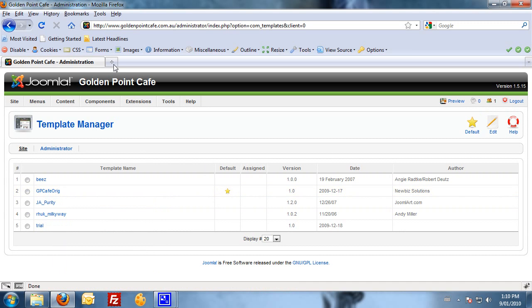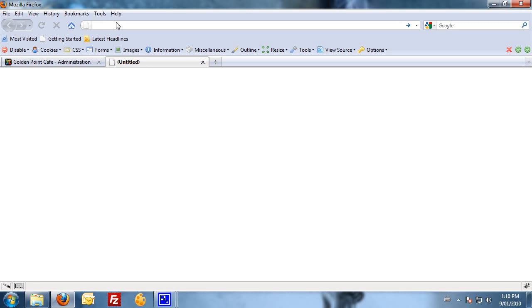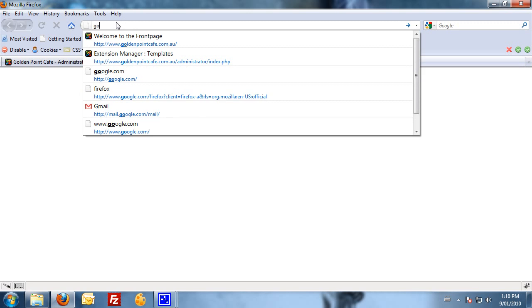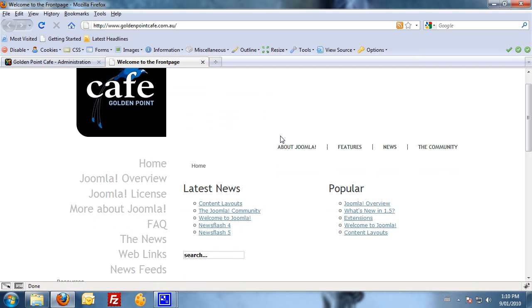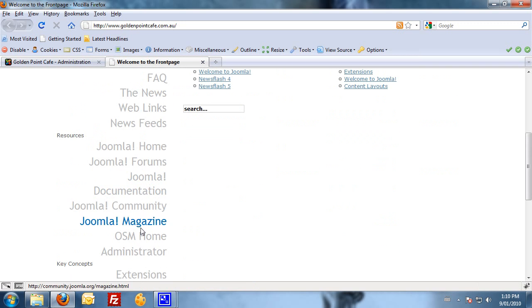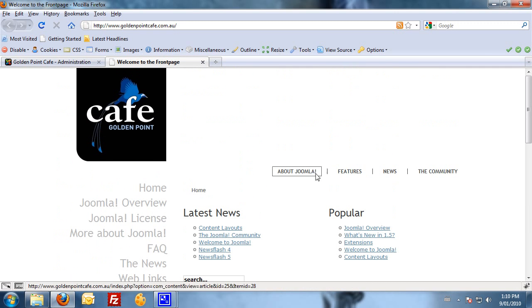Alright, so now what I'm going to do is open up a new tab and go back to the Golden Point Cafe, and you can see now that there's my template that I created. So once again, it's still got all that test information, all the dummy data that gets installed with the Joomla package. Alright, we're going to go through down the track how to remove all this information.